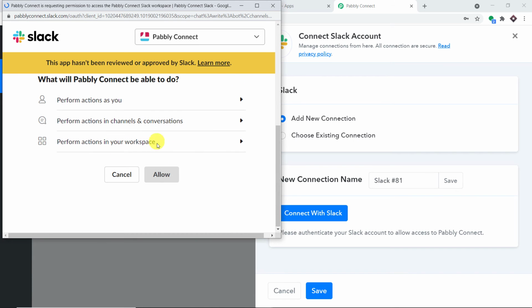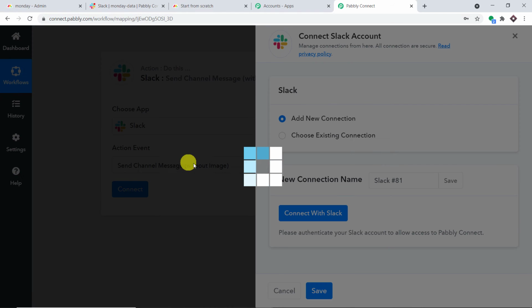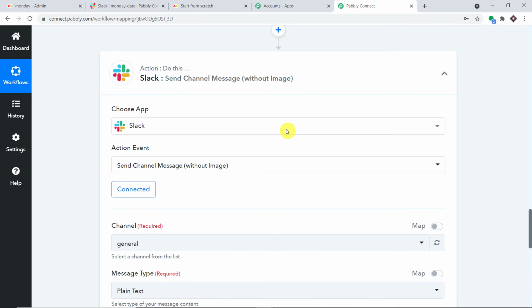Okay, so now Pabbly Connect wants access. So before you press allow, let me tell you something. Pabbly Connect doesn't take any chances with your data. Your data is 100% safe and secure with us. So on the basis of that trust, let me just press allow. Okay, so it is showing the authorization is successful.